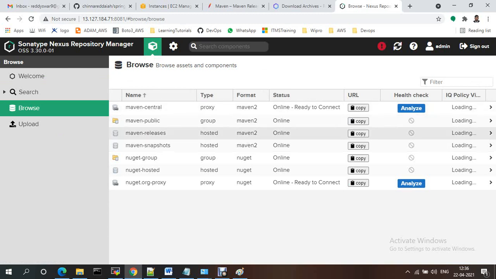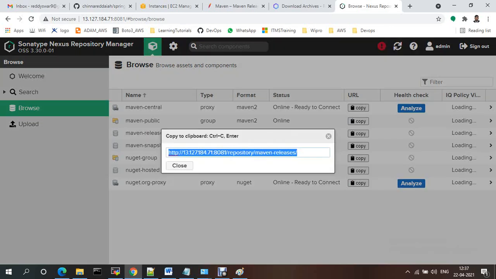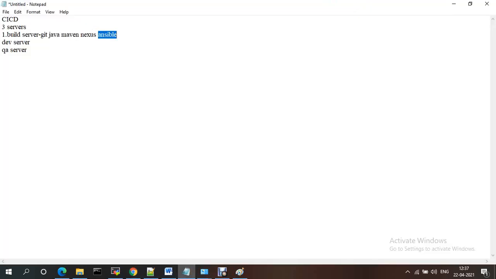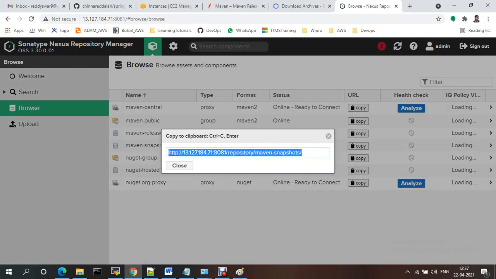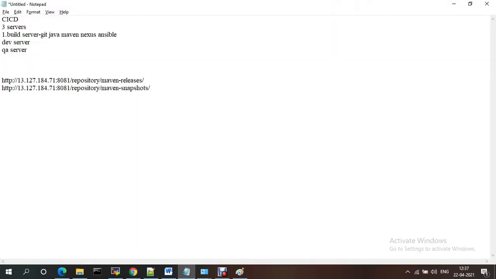In Maven we have Maven releases and snapshots. Maven releases is nothing but the final version. If you didn't mention anything, by default it will take this one, Maven release. If it is under development, you just need to use Maven snapshots. So I'm just copying these two URLs. I'll show you where we need to configure this. Now this part is done.